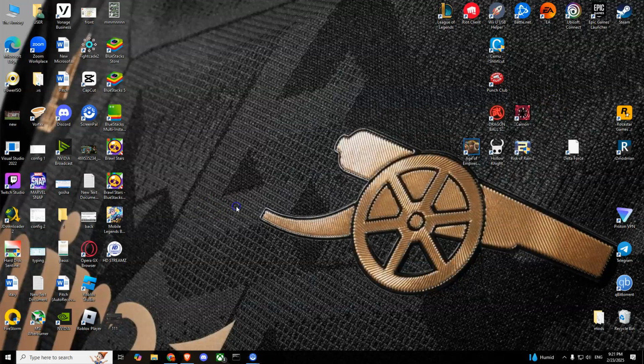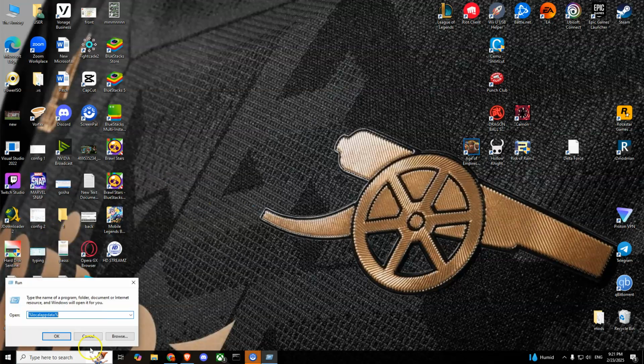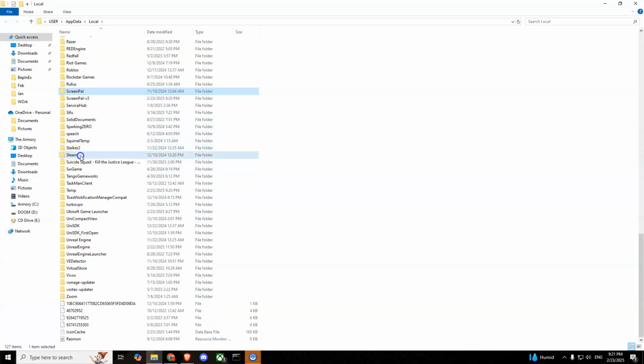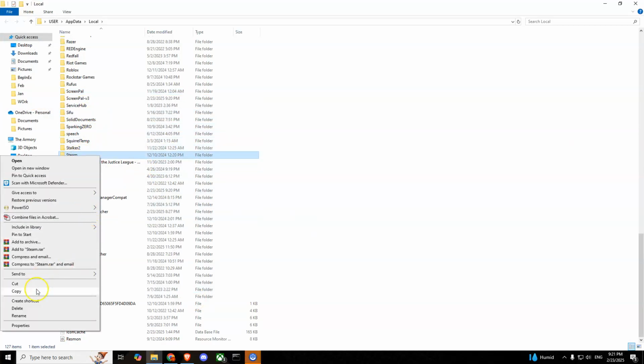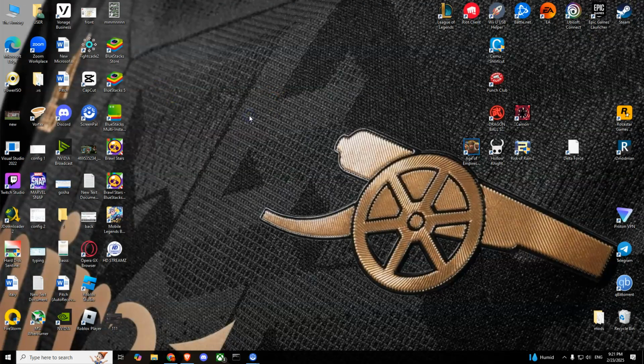After that, what you can do is open Run from the search bar, and then type in %localappdata%, press OK. From here you'll have to find Steam and simply delete this folder. After deleting the folder, Steam will restart. So try this method.